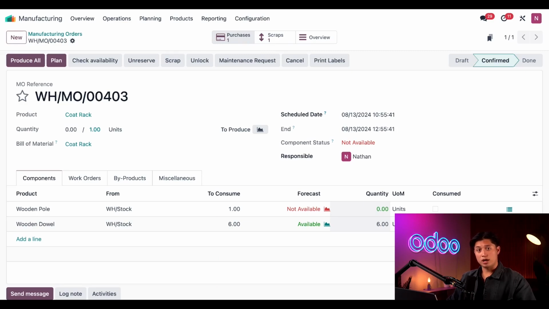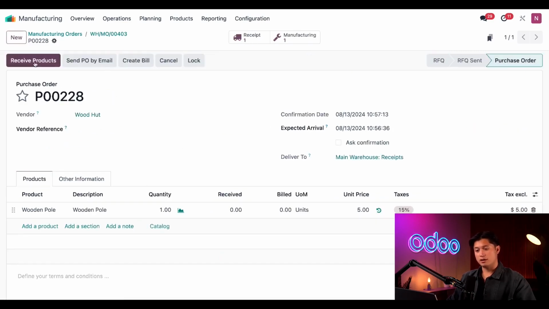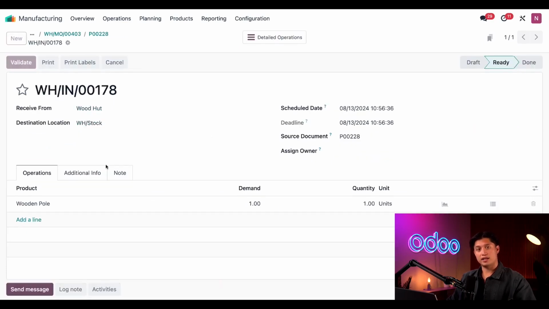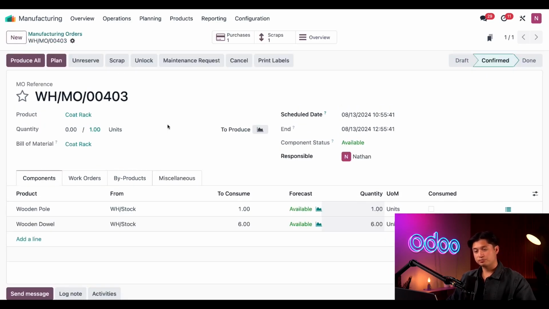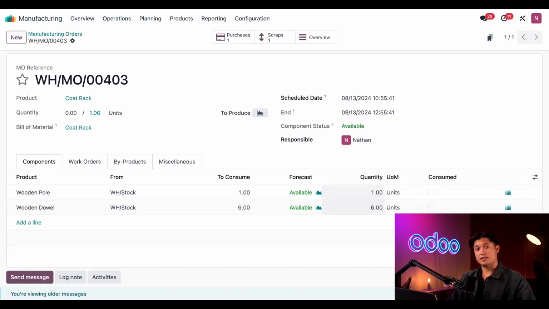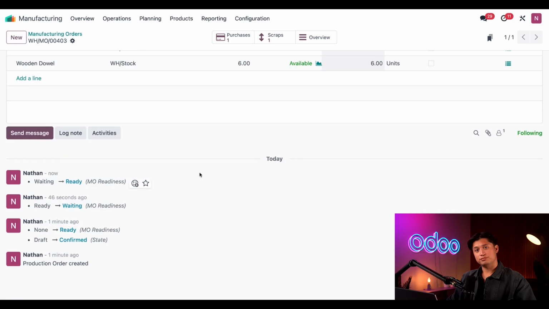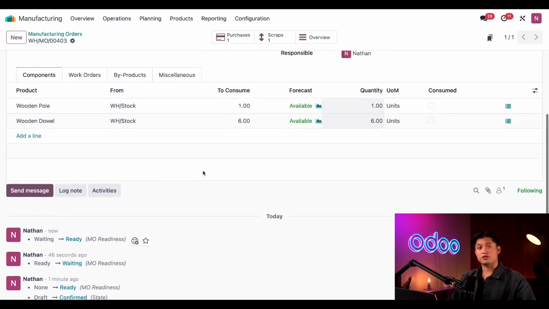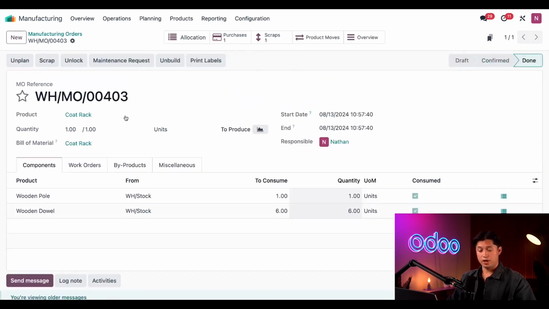I'm going to confirm the product purchase order by clicking on the smart button, clicking confirm, then receive products, followed by a validate to enter the new component into the inventory. When I return to the MO by using the breadcrumbs here, the component status now reads available. And the status of the MO in the chatter changed back from waiting to ready. I'm now able to manufacture the coat rack, at which point I'll click on Produce All to complete the MO.